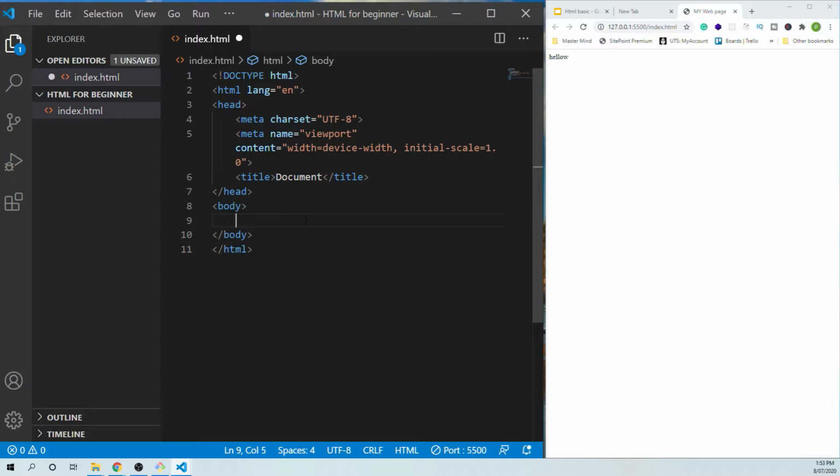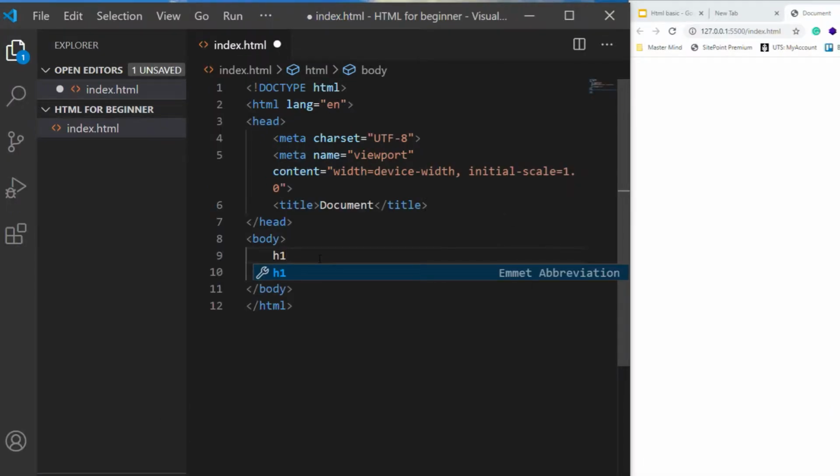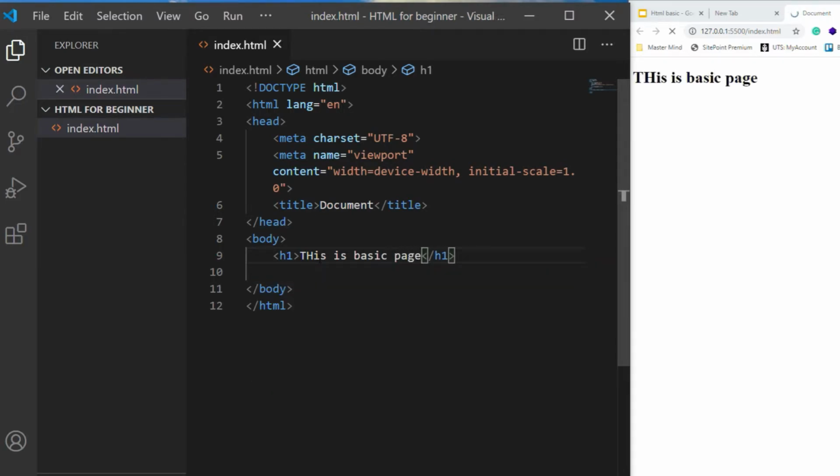So let's start writing some actual elements. Okay, let's start writing our web page. Actually, there is nothing now, I just cleared it up before. So let's write h1. H1 is a heading level 1 element. So if you want to write something like "this is basic page", you will see the font is really bold and larger. So this is one level heading.